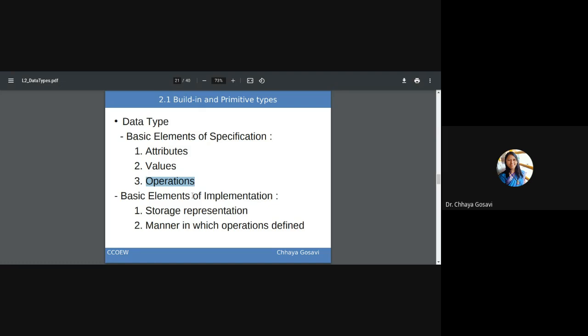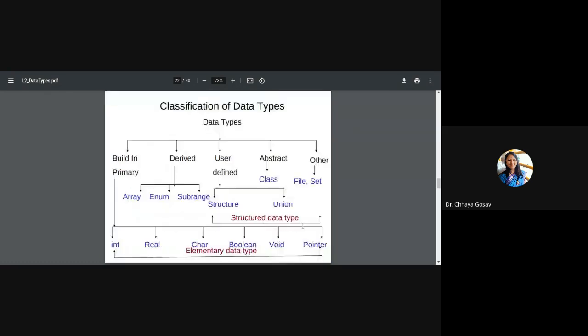And for implementation purposes, we should know the storage representation, how a variable defined as that particular data type is stored in memory, and the manner in which operations are defined. So this is the big picture.